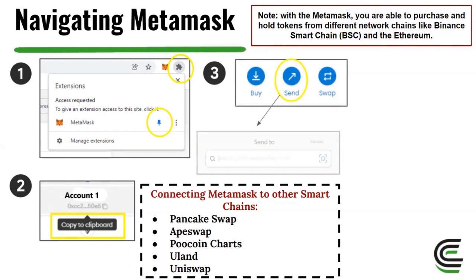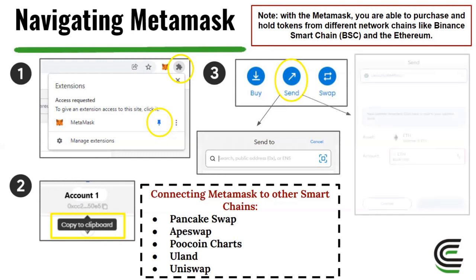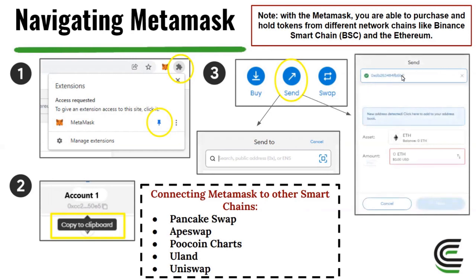When you click the send button, it's going to ask you send to where. It then gives you a space where you can paste the address you are sending to. Once you paste it in, it's going to show you "new address detected." This is quite good because if it's an address you'll be sending to frequently, you can click that and add it to your address book. You'll give it a name so it's easy to locate next time.